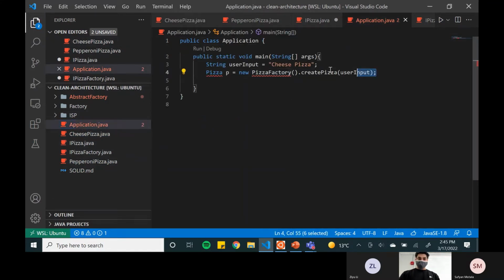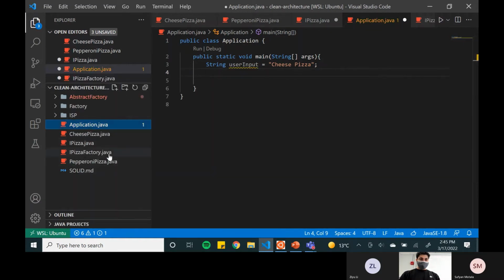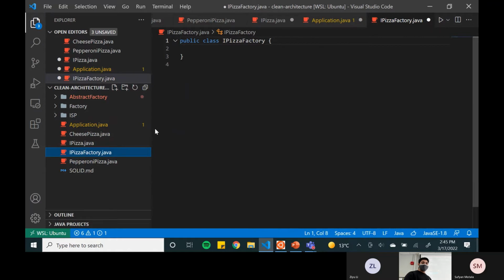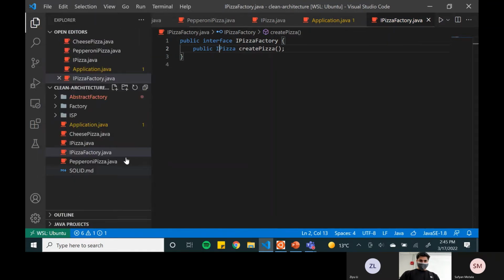Now, what we're going to do is in our iPizza factory. Oh, there's one other thing. So we have this iPizza interface. Now we need a concrete implementation of this interface. Because this is an interface, we can specify methods without the body. So let's do public pizza createPizza. And you can't provide an implementation for this because this is an interface. So this is as abstract as you can get.